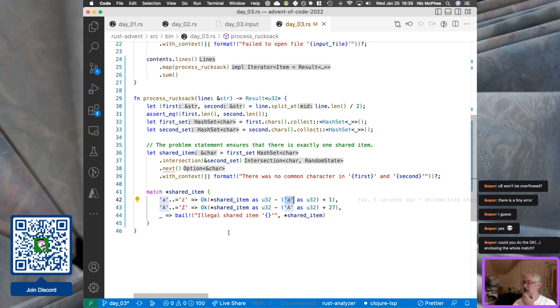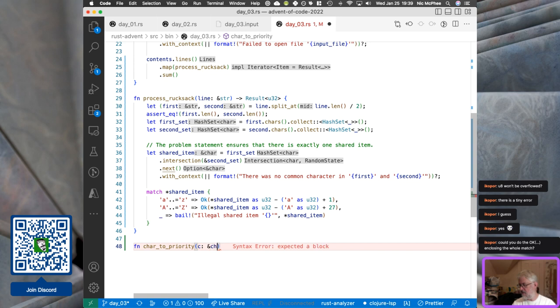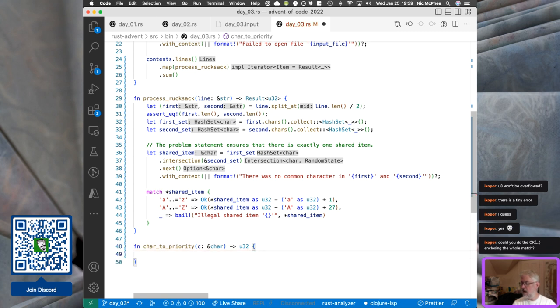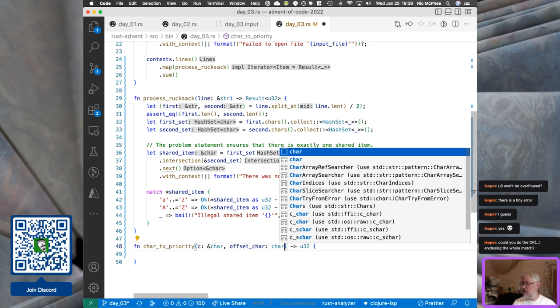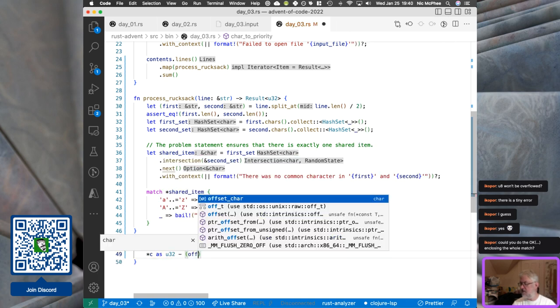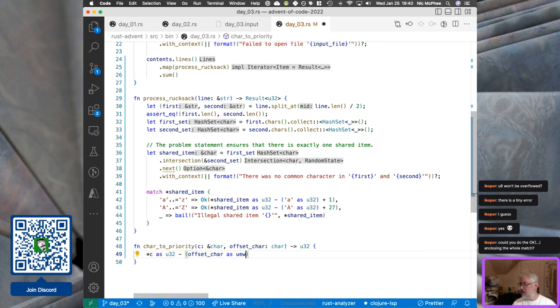So I could make a little function char to priority. C, that's a reference to a char, and we'll return a U32. And we need the offset. Offset char. Do I care? I just passed the char in. And so we'll say star C as U32 minus offset char as U32. So we'll do that.